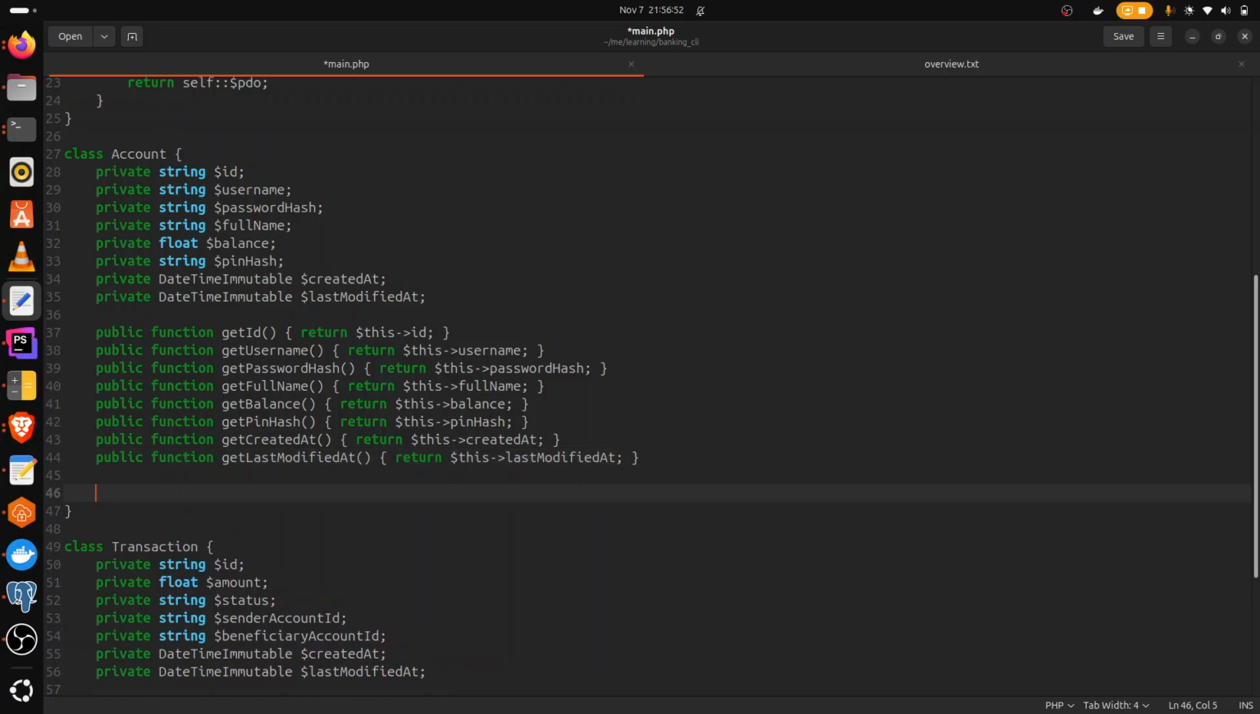So for account, we can say public function. We're going to make it static so that we don't have to create an instance of this class to get it. So say public static function map, let's see, what do we call it? Let's say map to entity. Yeah, let's call it that, map to entity.